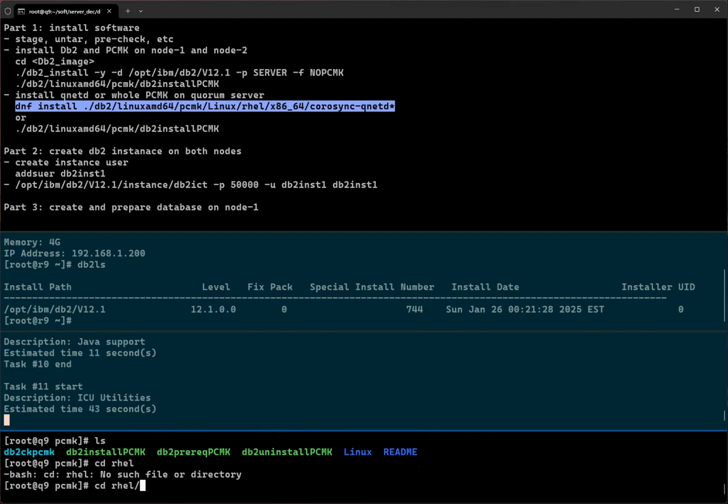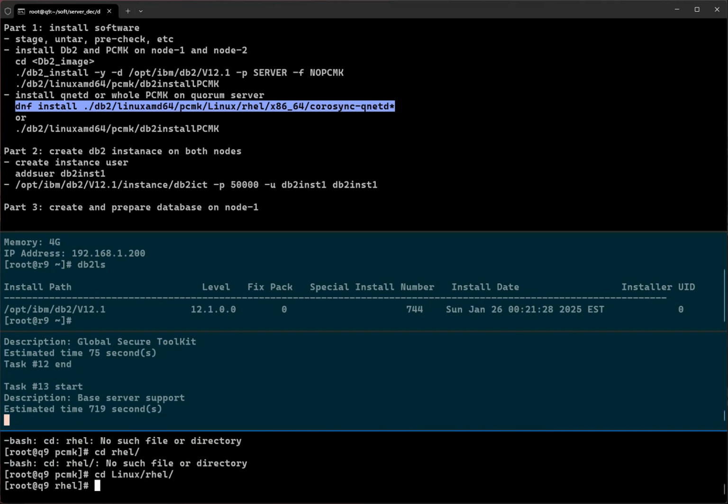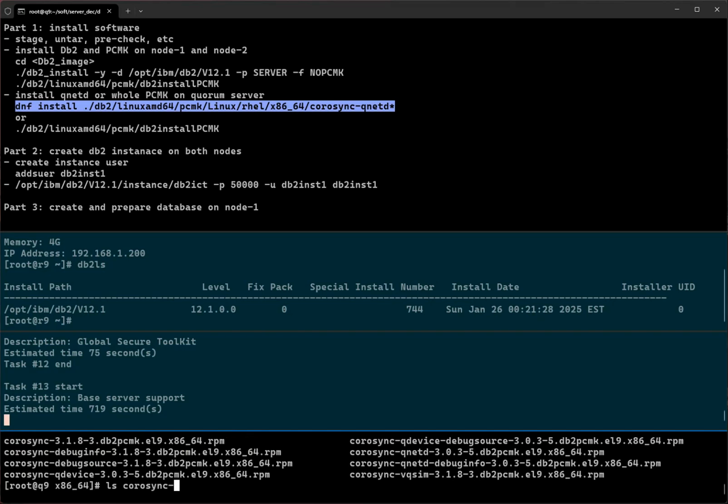So I'm going to cd to RHEL. Then you can cd to Linux, RHEL, and see this platform. So we're going to cd to x86_64. Okay, so this is all the RPMs. For the Pacemaker, let's see QNet.